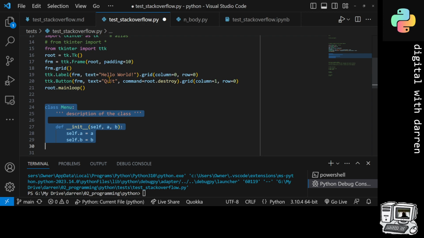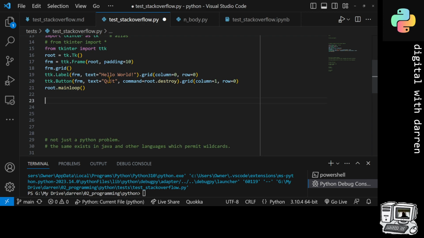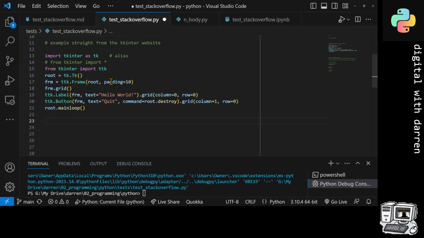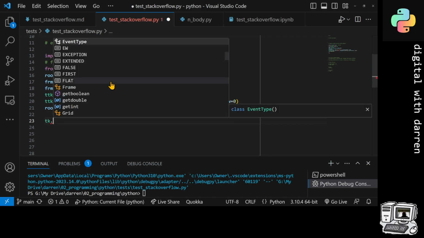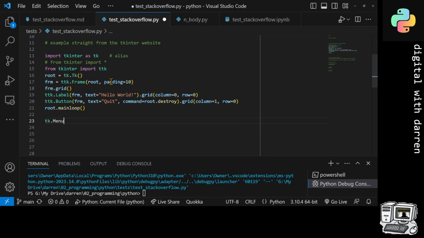We don't have this problem when we use aliasing, or when we do a standard import. So now we do tk dot Menu, and it's perfectly fine and pops up. This is just one example, and you might use tkinter in a small script and never use it anywhere else.